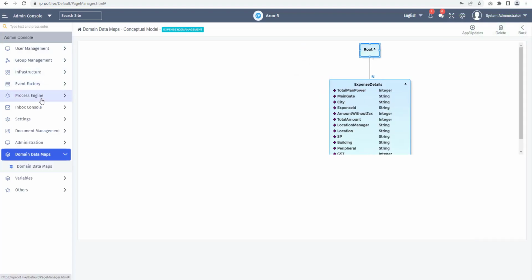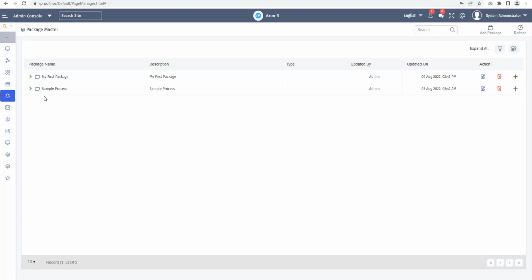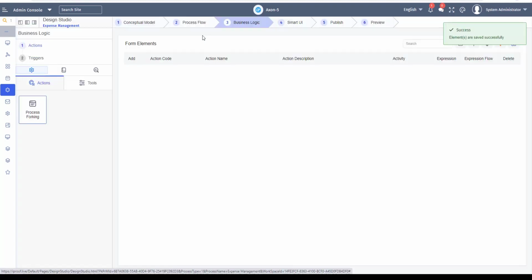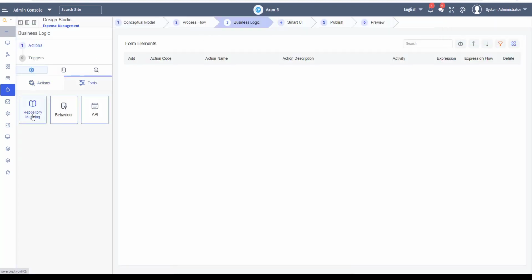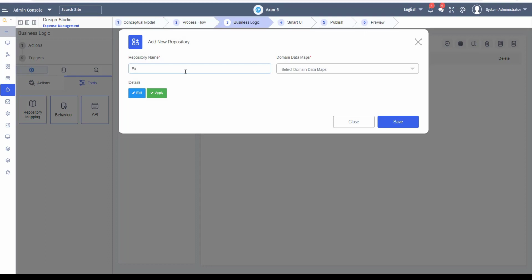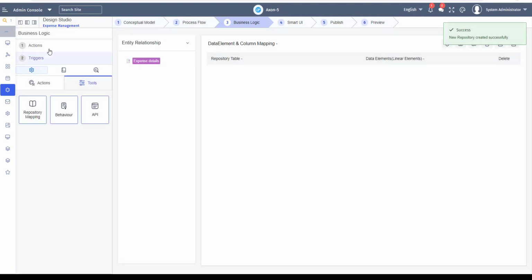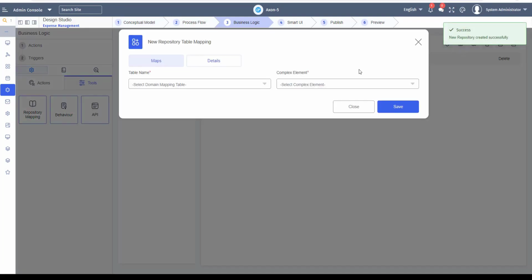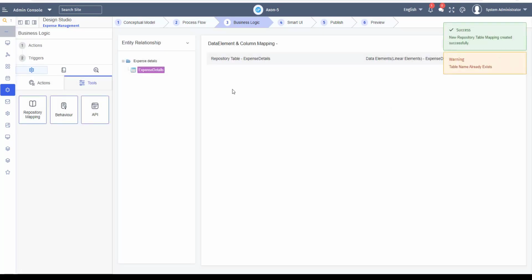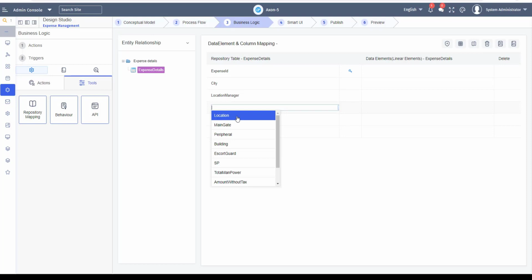Next will be mapping the column names from the backend data table to the data elements in the process app. This is done using the repository mapping in Business Logic. In repository mapping, first a new repository is created and it is mapped onto one of the existing domain data maps. Then, within this repository, data elements are matched against the data columns. It is important to note that the data type of the data element and the column that is matched must be of the same type.